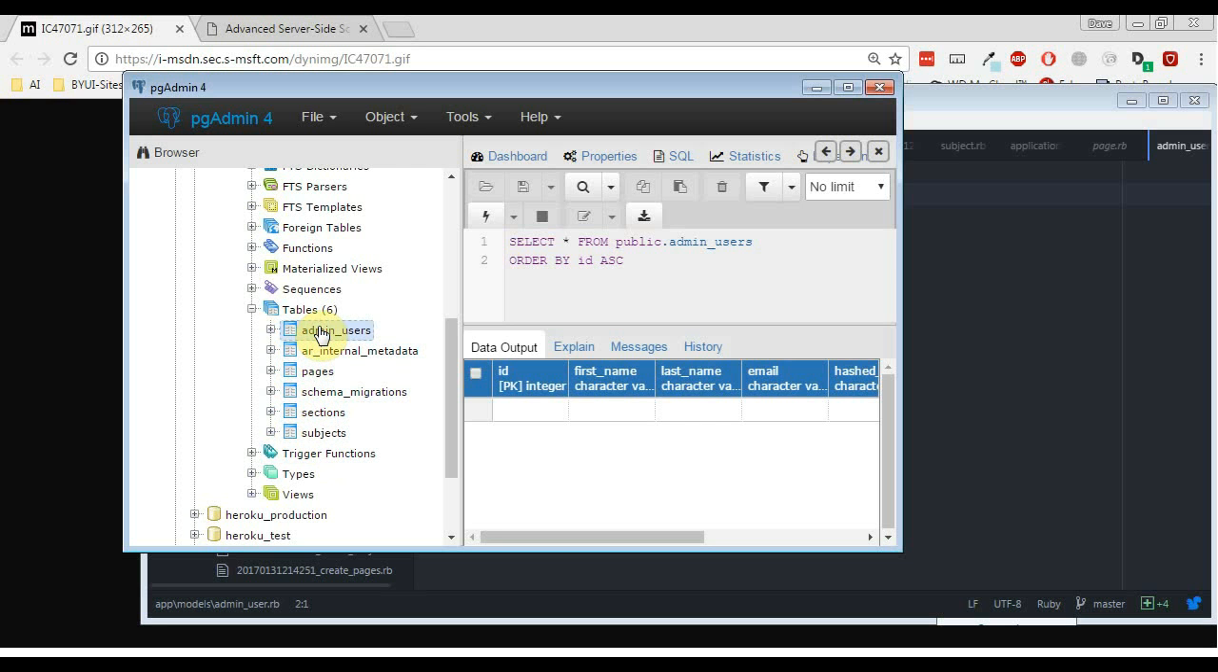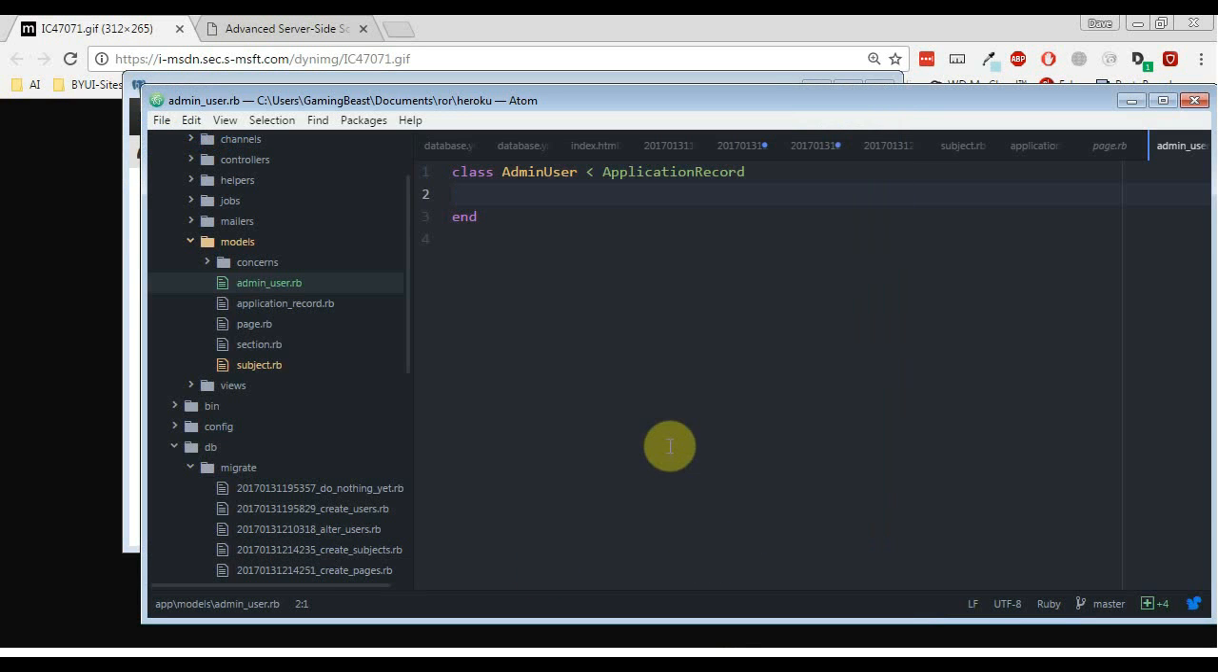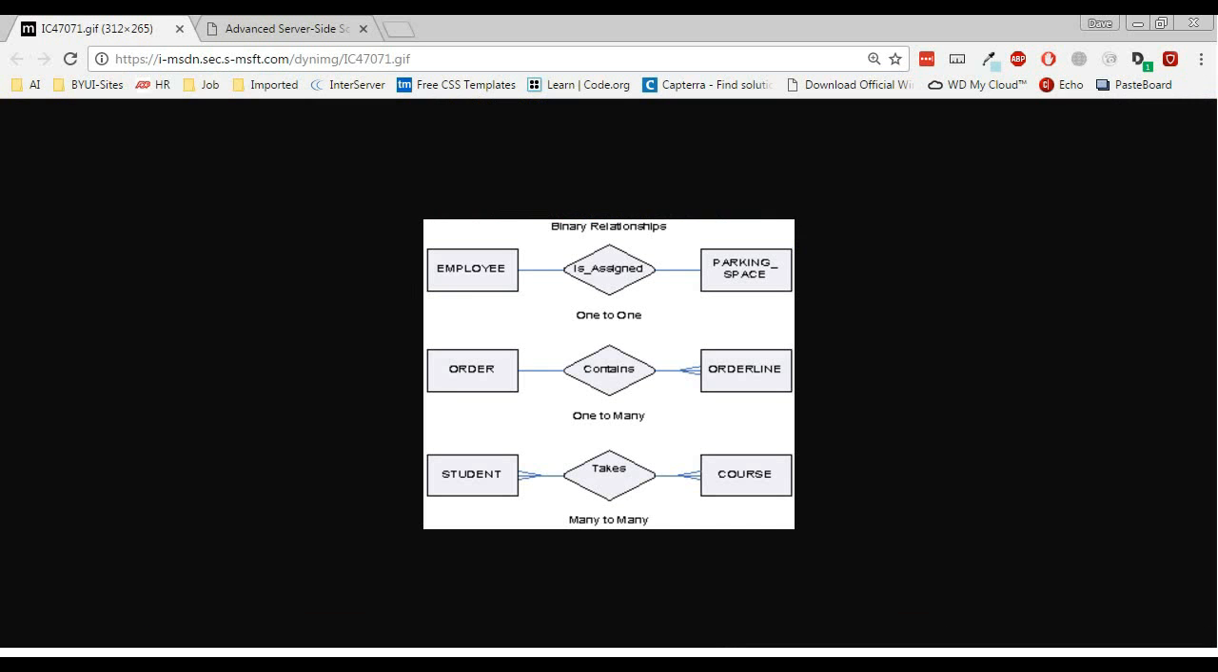So we're going to do a one-to-one first. One employee is assigned one parking space, and that's as far as it goes. One thing is assigned one thing.